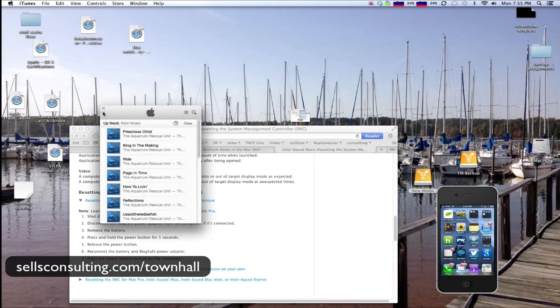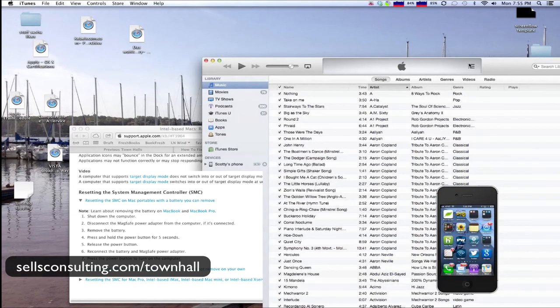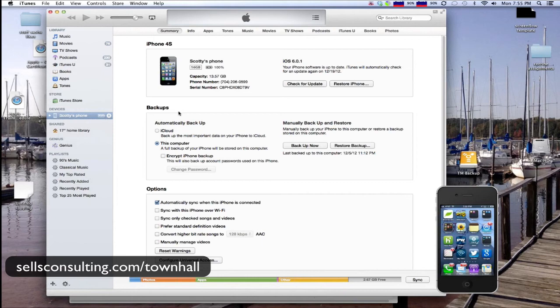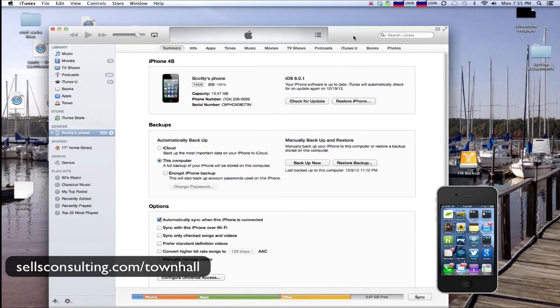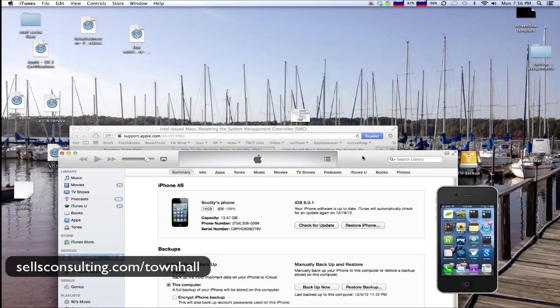Over on the left-hand side, let me see if I can get my iTunes back up and running here. Over on the left-hand side, you will see your iPad is listed. You're going to select your iPad on the left-hand side. Once you've selected it, you'll see up here at the top it says check for update. You click that check for update. It's going to say, oh my goodness, are you kidding me? It's been forever since you did this. Yes, we have an update available.